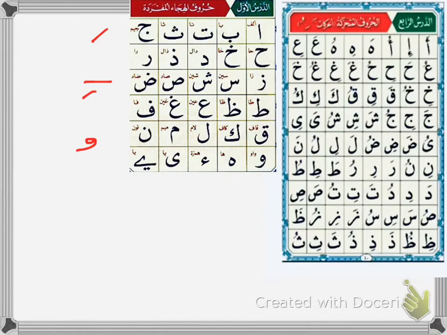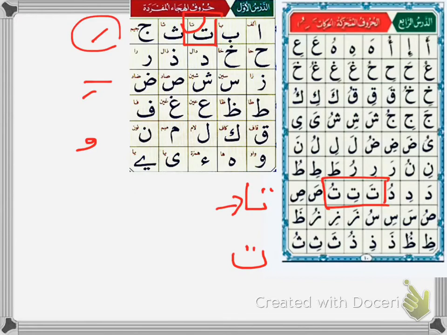Next to the dal is ta. Over here is the ta. See the ta, the name of the letter? That's the name. This is how we write the letter. This is how we just pronounce it, okay? We add the fatha. We say ta, fatha, ta.